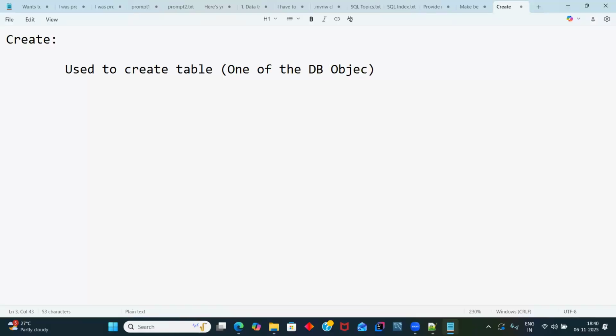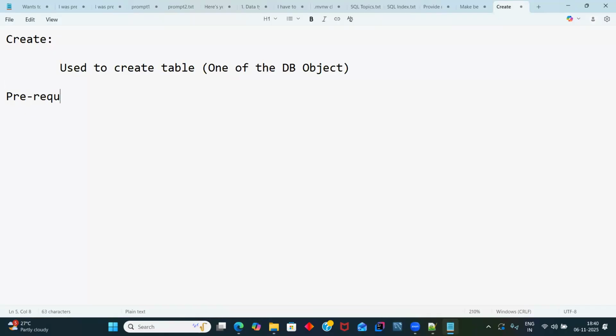So guys, today I'll be showing you how to create a table. But before that, there are two prerequisites you should know. Apart from SQL, if you want to know how to create a table, the two prerequisites are: you should know SQL data types, and you should know SQL constraints.